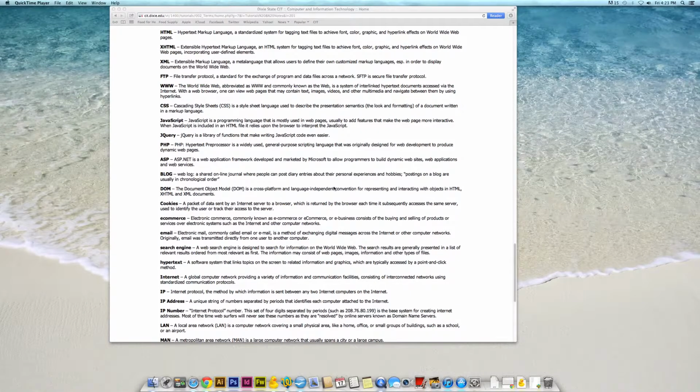ASP is really Microsoft's version of PHP. So it's a server-side scripting environment. A blog is a weblog. Most of you are familiar with that.